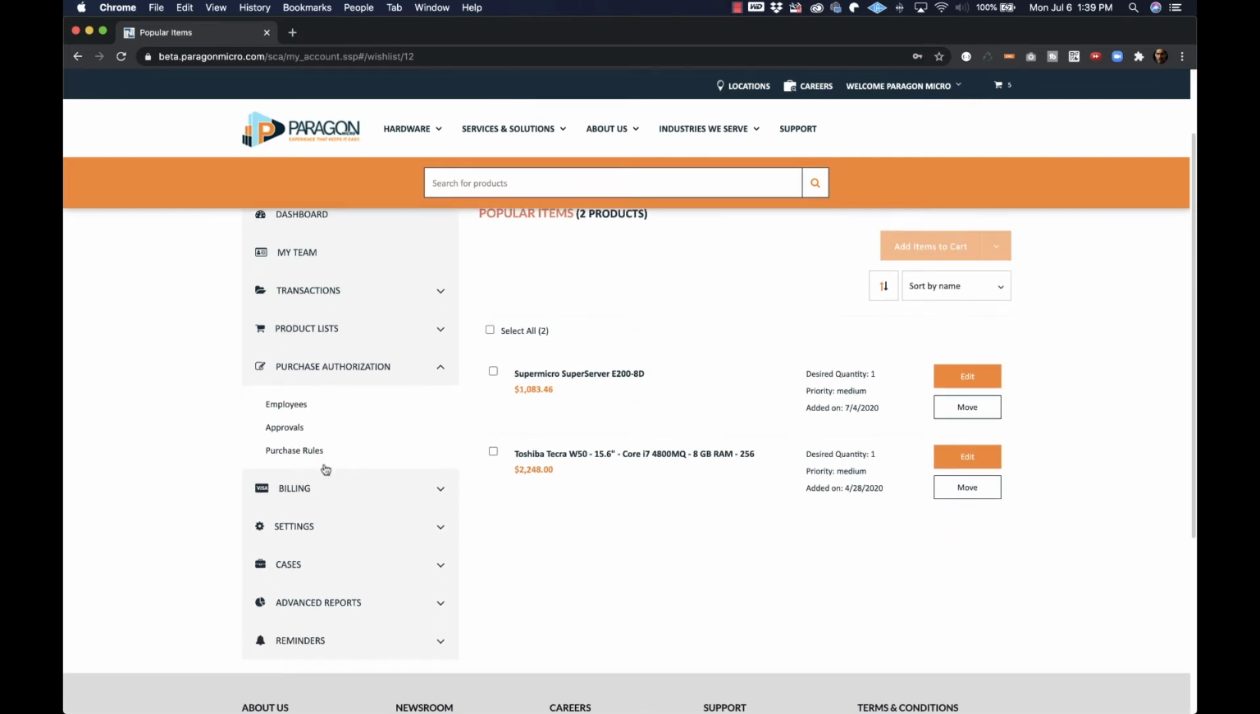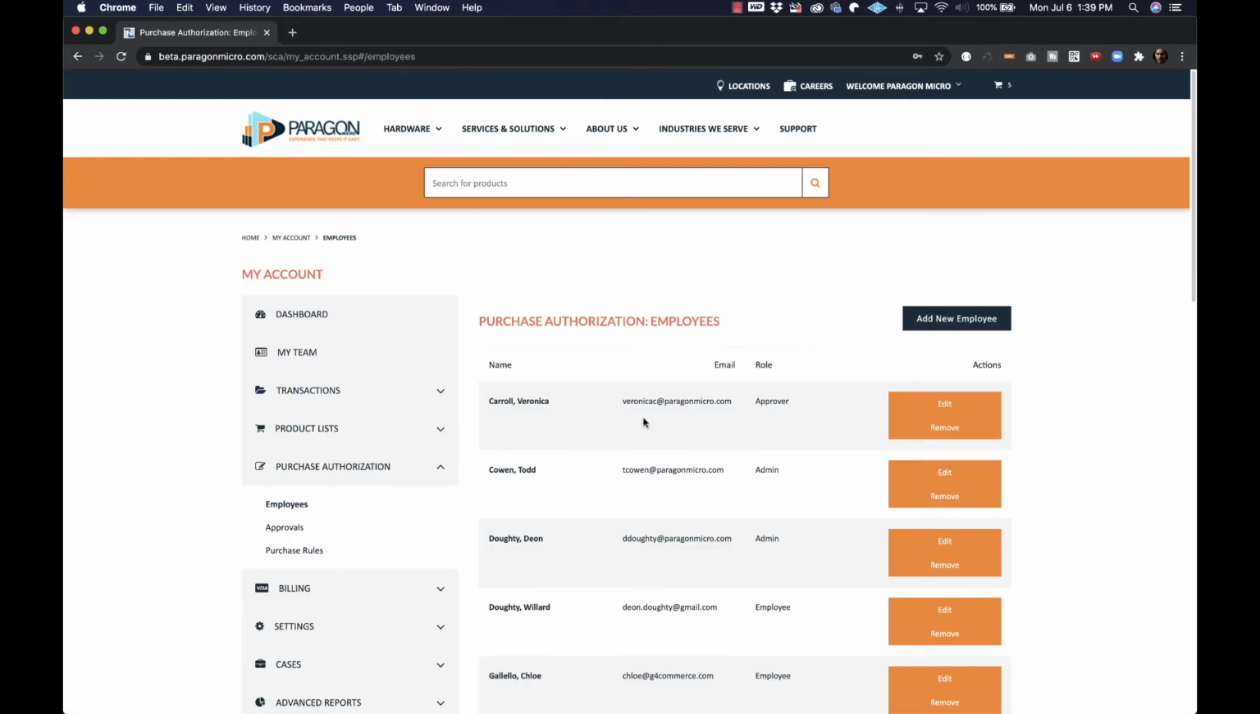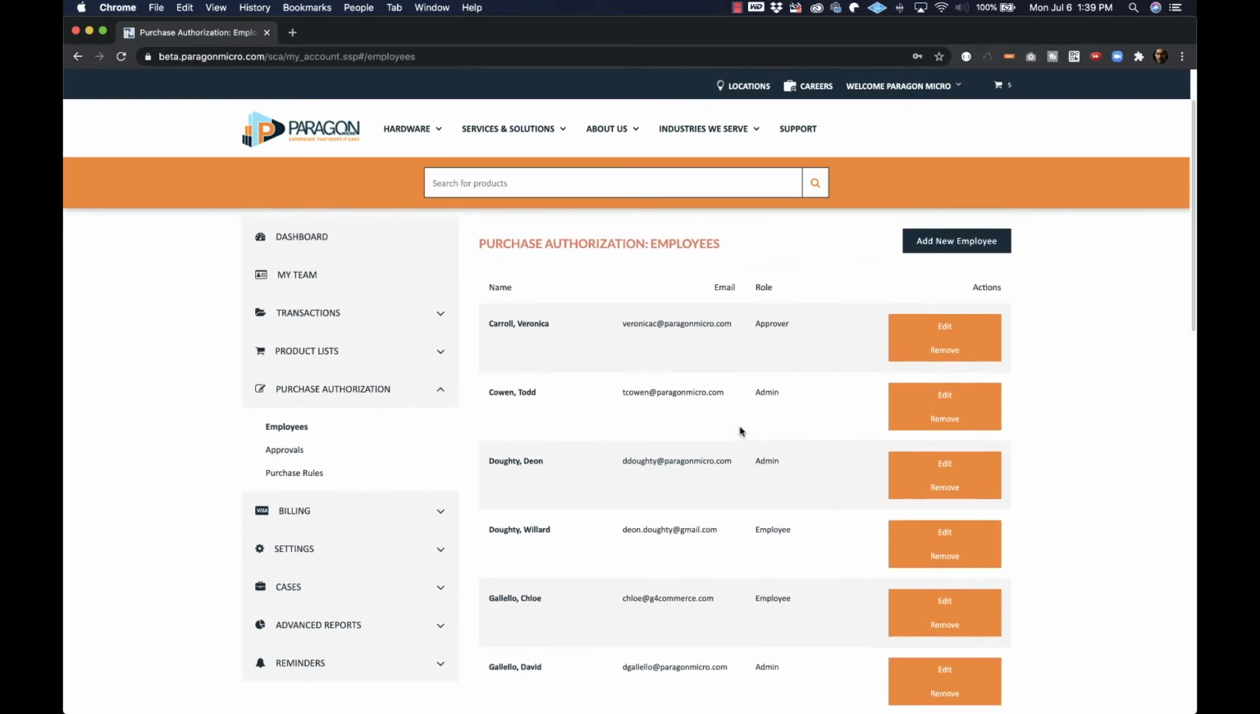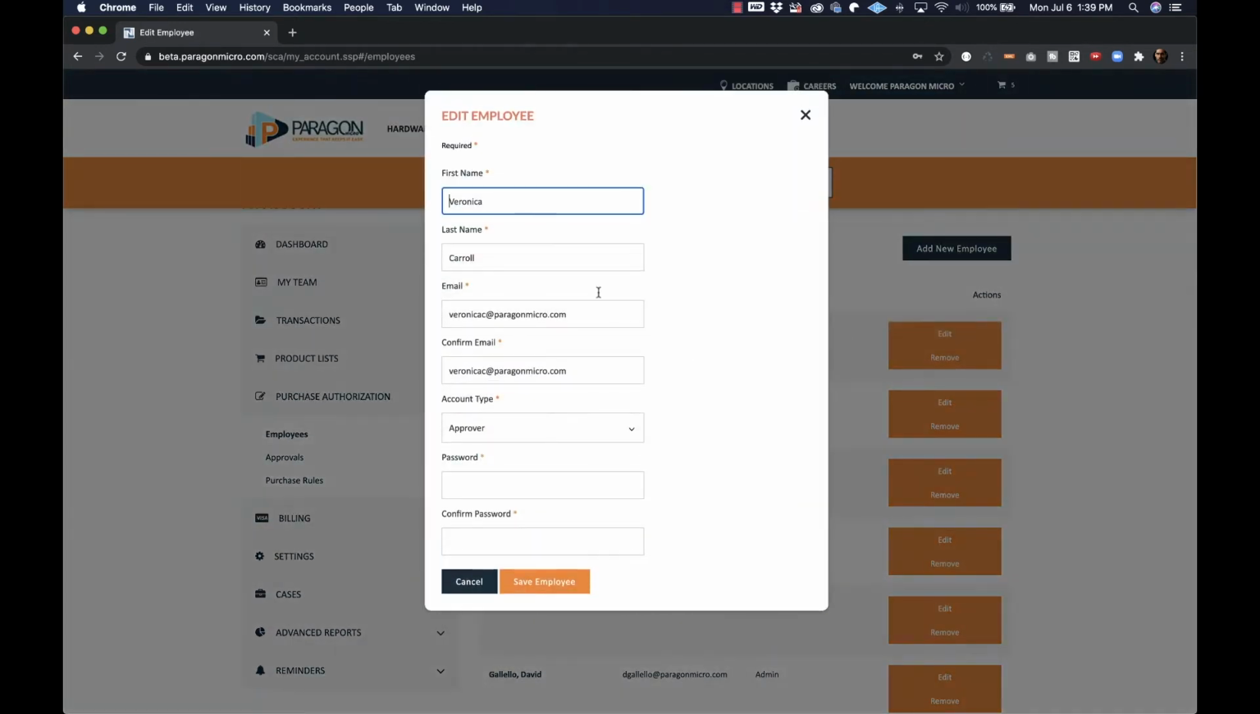Purchase authorization. Another not necessarily new feature, but definitely an improved one. We have the ability now to manage your entire employee list. You can assign different roles. We have an employee role that allows someone to place orders. We have an approver role that allows someone to both place orders and approve orders. And then we have an admin role, which allows you to do all of the above.